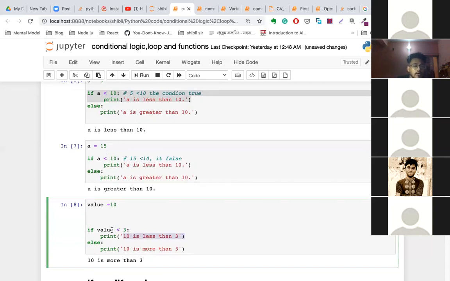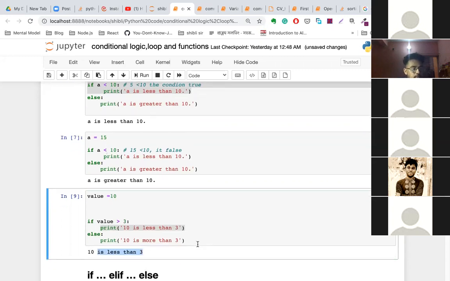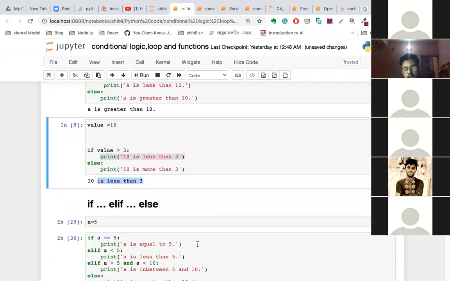Because this condition fails. Because this condition fails, 10 is obviously greater than 3. If I reverse the sign, the condition becomes true, and the output will be print "10 is less than 3". Is it understandable? Yes. Okay.